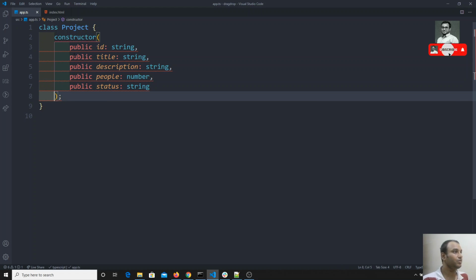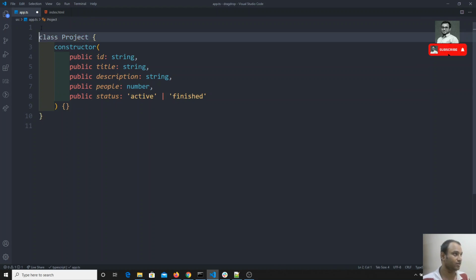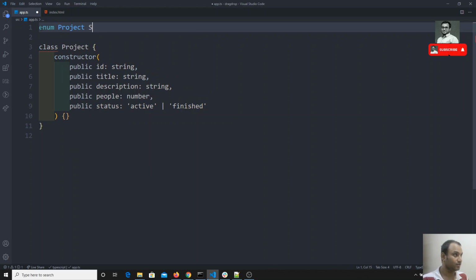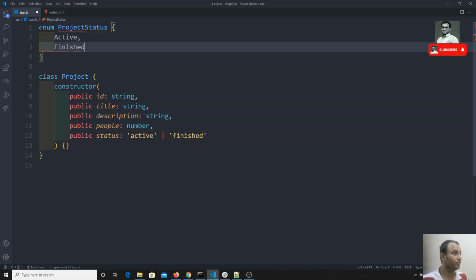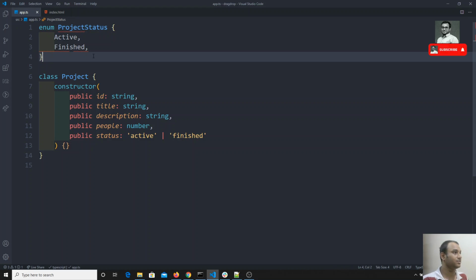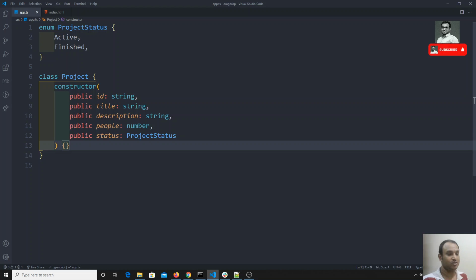Okay, now here status can be either active or finished. So the project status can be active, which means the project is currently ongoing, or otherwise finished. So we will have two types of literals, and we will try to create an enum for this. I will create enum project status. Here I will have active and also finished. So I will have two types of project status here. So I'll have the project status enum, and here I can change this one to project status. So this is the class project I will be creating. Okay, this one is a project.